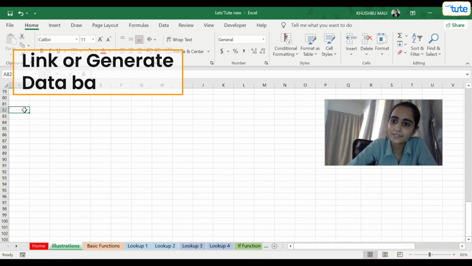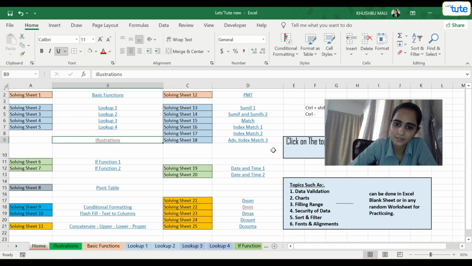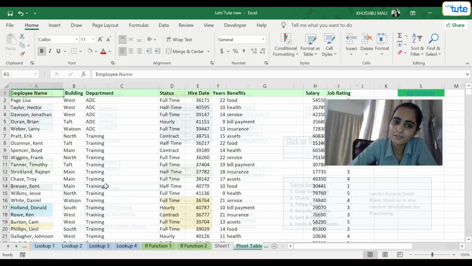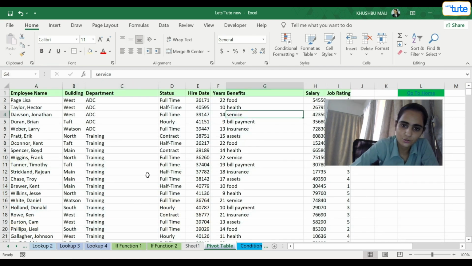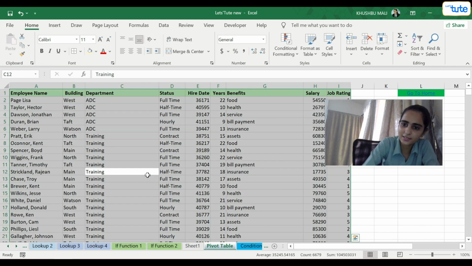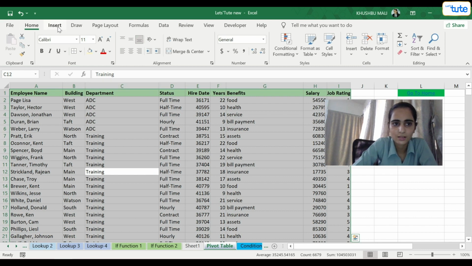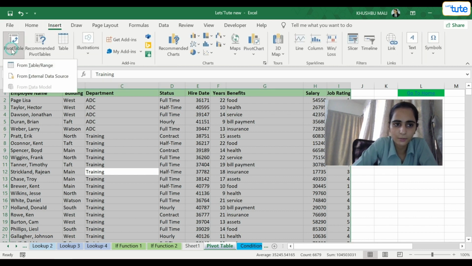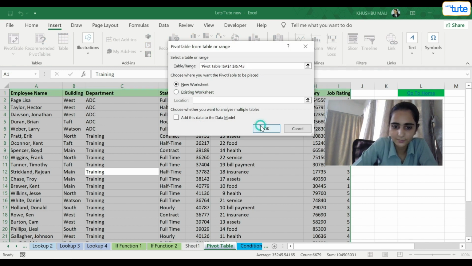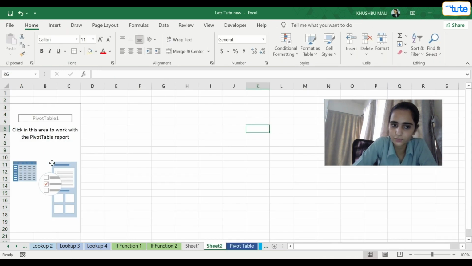Now if I want to link something, or I want to generate any database, generate any different functions, let me go to the pivot options. I'll show you something very basic. I'll select all, Control A, and insert a pivot table, and I'll click OK. It will take me to the new sheet. That is very true, I know that.